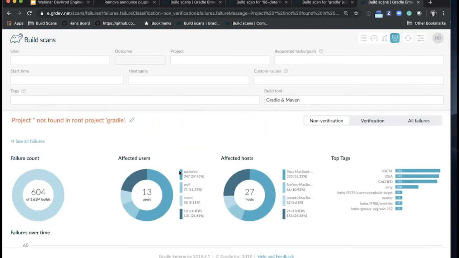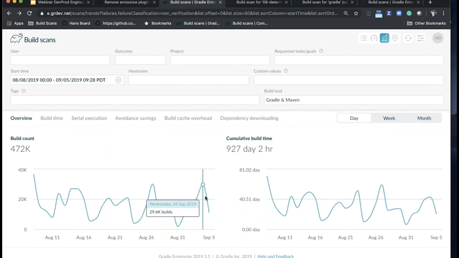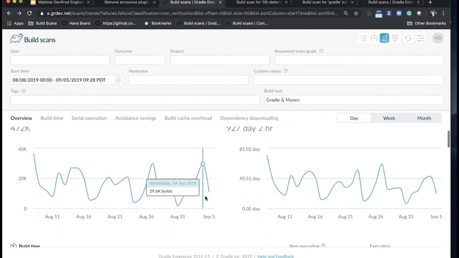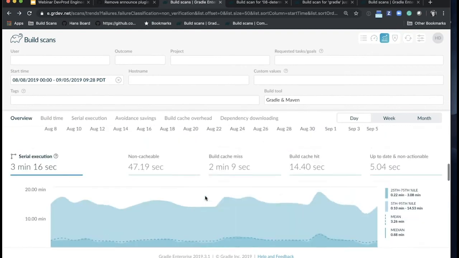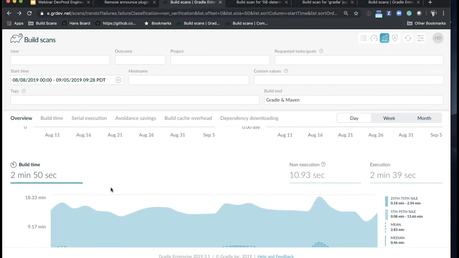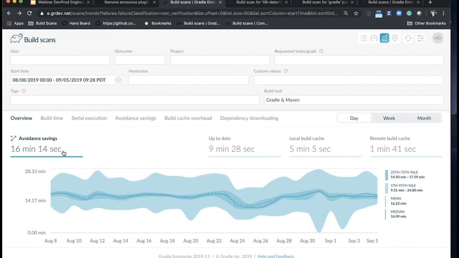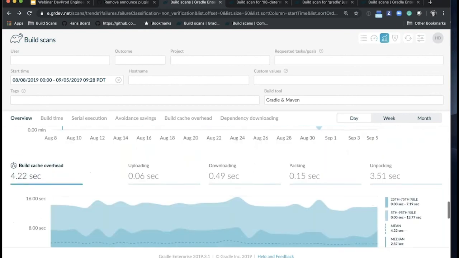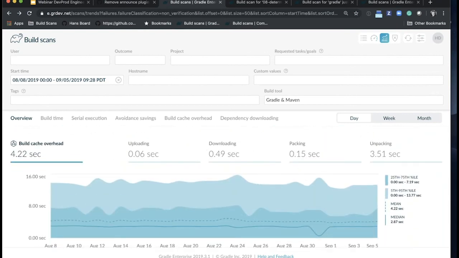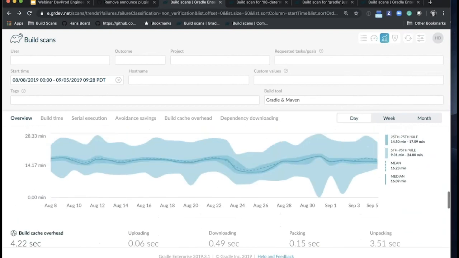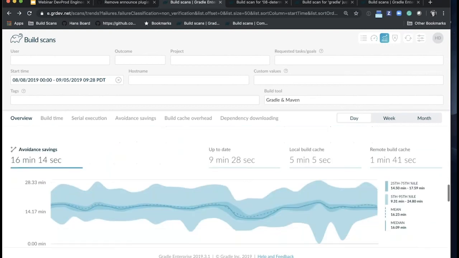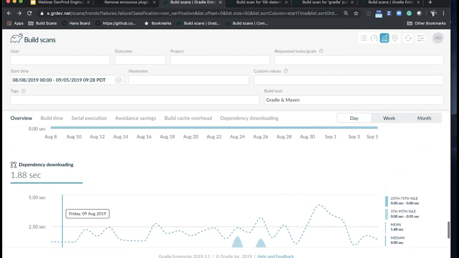But the beautiful thing, if you analyze the data, is you can immediately see how many people are affected, what types of builds are affected. Similar with performance analysis, right? So for example, here we analyzed the build performance of the last 4 weeks. Our average build time is 2 minutes and 50 seconds. Because of build avoidance, we save 16 minutes and 40 seconds per build. So let's say if Gradle were built with Maven without a build cache, our builds would take 20 minutes on average. But then you can do interesting things like, let's say dependency downloading.